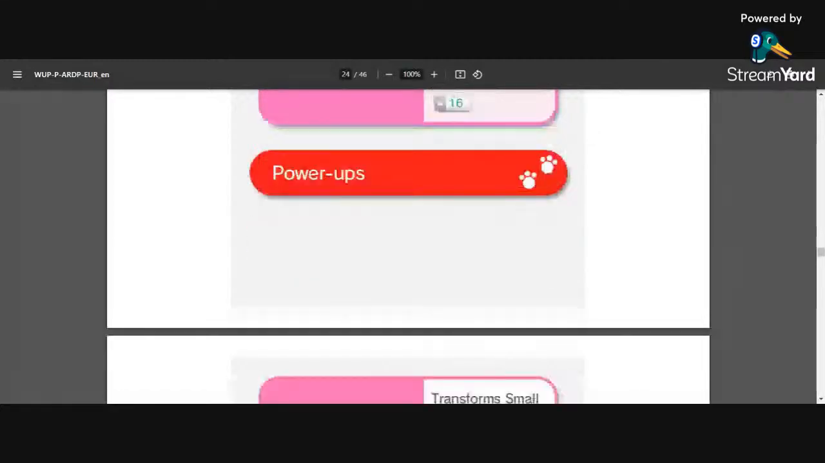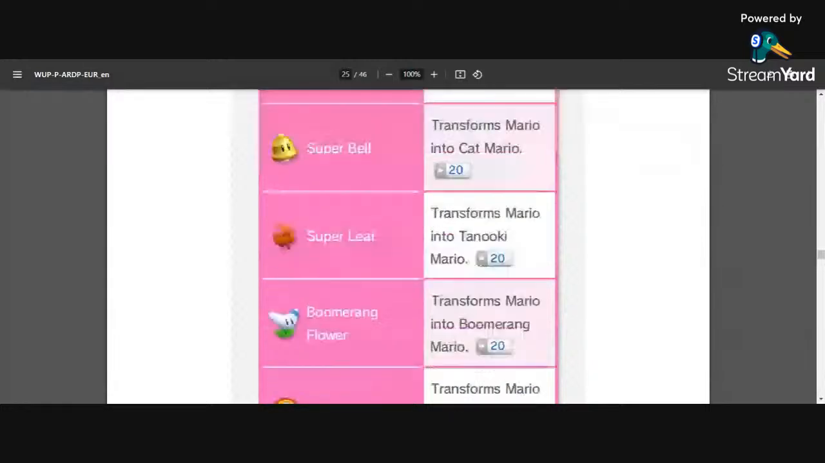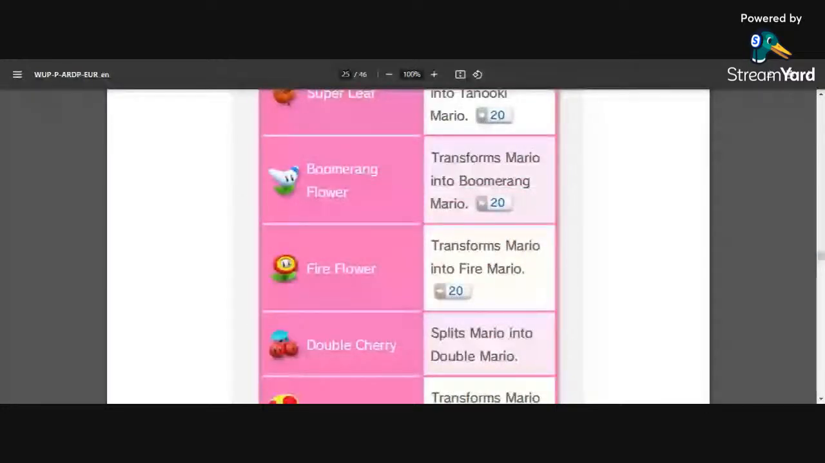Power-ups. We got the Super Mushroom. Transform Small Mario into Super Mario. The Super Bell transforms Mario into Cat Mario. This is page 20, or they're referring you to page 20. Super Leaf transforms Mario into Tanuki Mario. Boomerang Flower transforms Mario into Boomerang Mario. Fire Flower transforms Mario into Fire Mario.